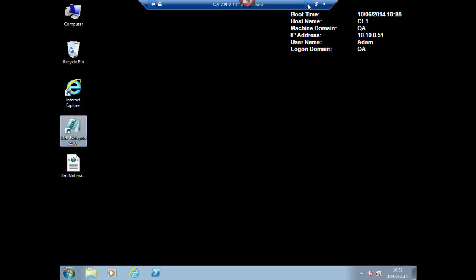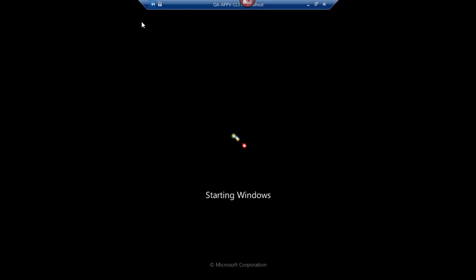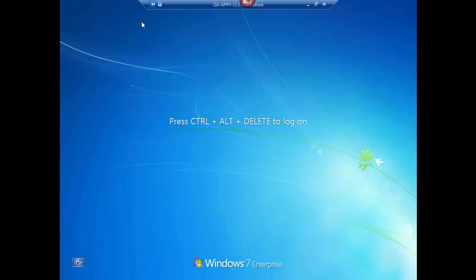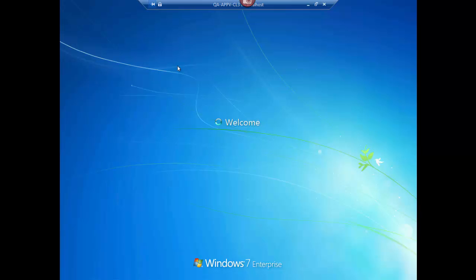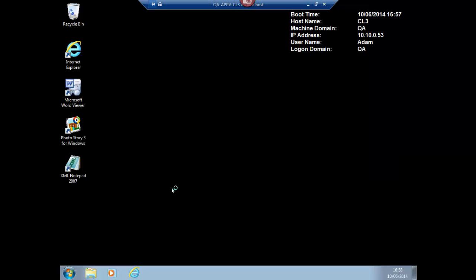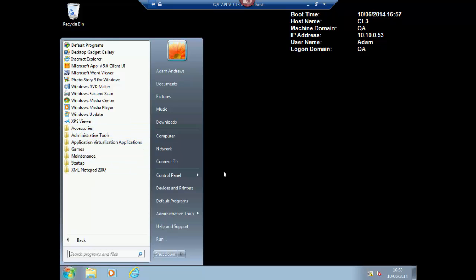Now on client 3, if I bring that up into full screen, this machine currently has both the 4.6 SP3 and the 5.0 SP2 AppV client installed, and the AppV client 5.0 is installed in migration mode, and I have the same package deployed currently in 4.6. At the moment the UEV agent is not installed on this computer, so if I go into Start, all programs, you'll see there is no UEV tools in here.